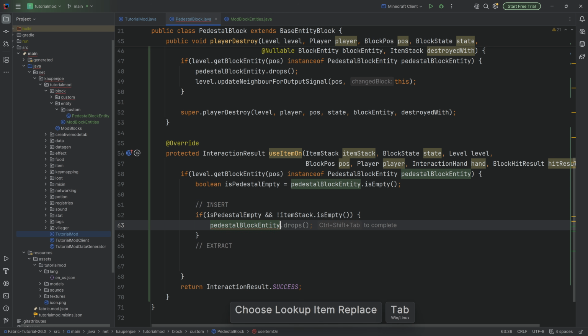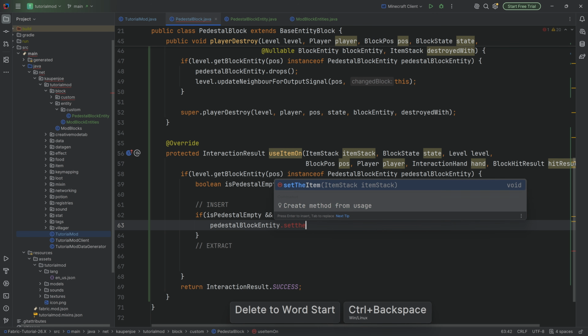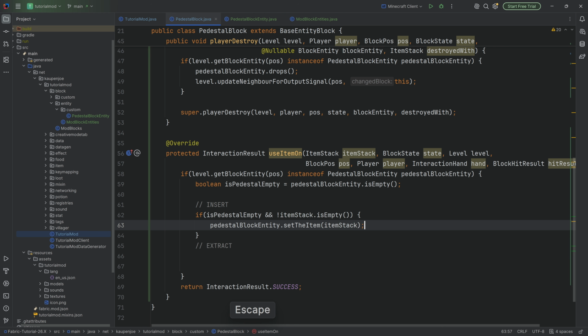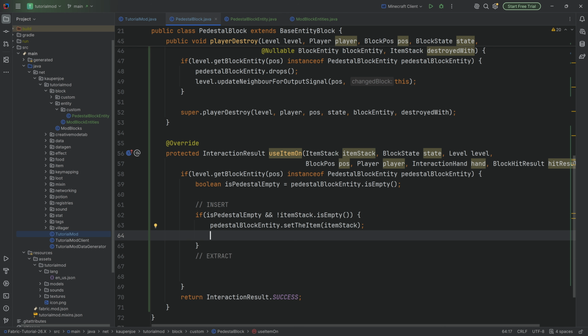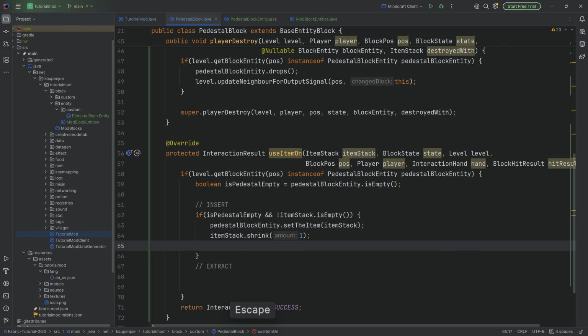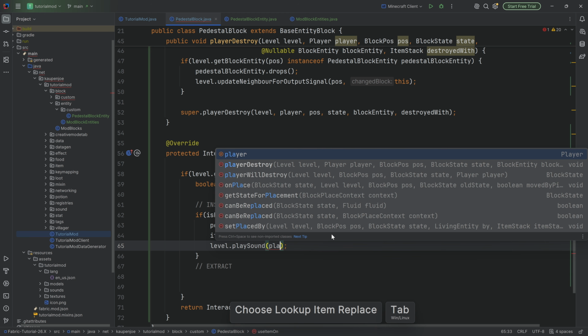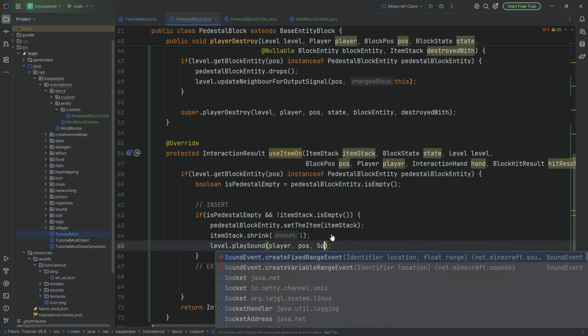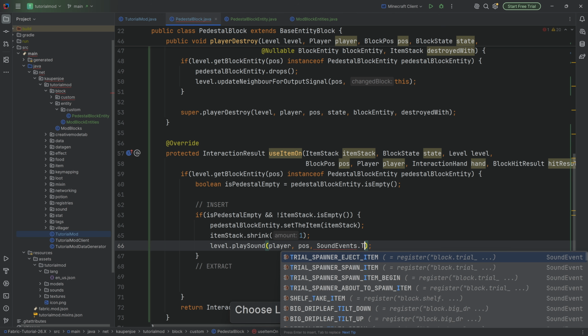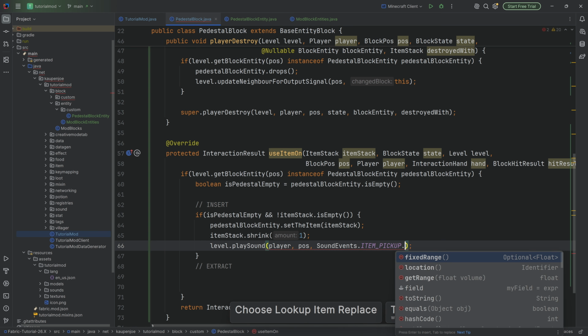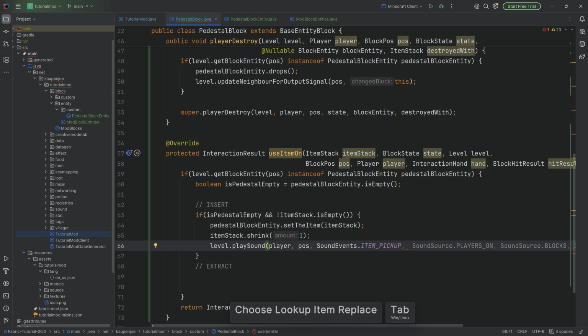We will then call the pedestal block entity that set the item over here and pass in the item stack. This is going to duplicate the item stack and set it to 1. So we now need to shrink this by 1 by doing item stack.shrink by 1. There we go. And we also want to give some feedback to the player, very important, and that is going to be level.play sound. We want to play the sound for player at the position, sound events.item pickup is what we're going to play right here. And we're going to do this with a sound source of blocks.